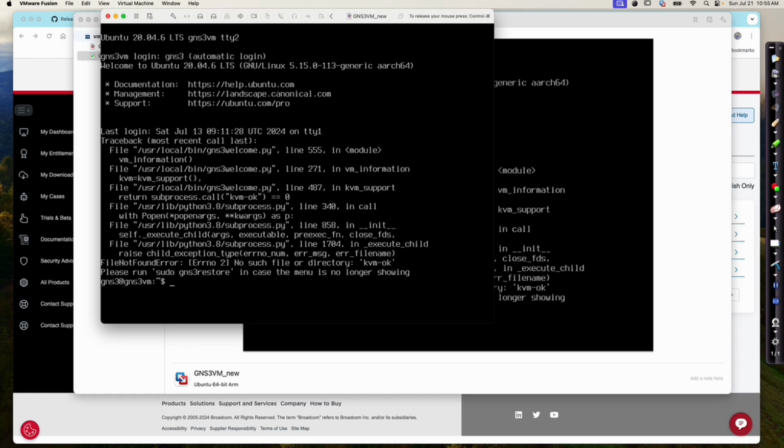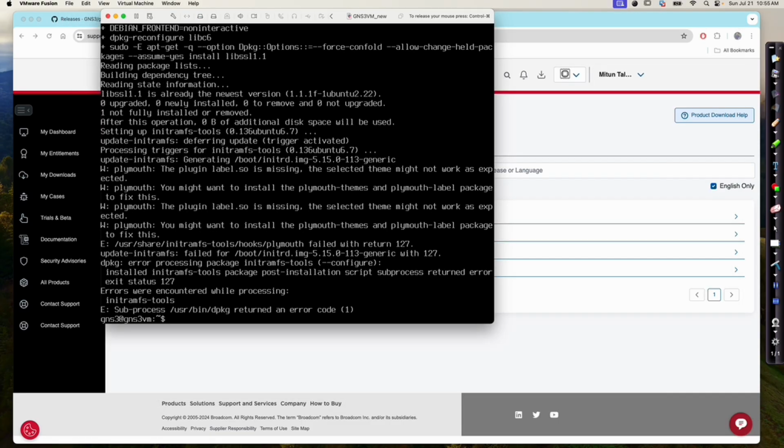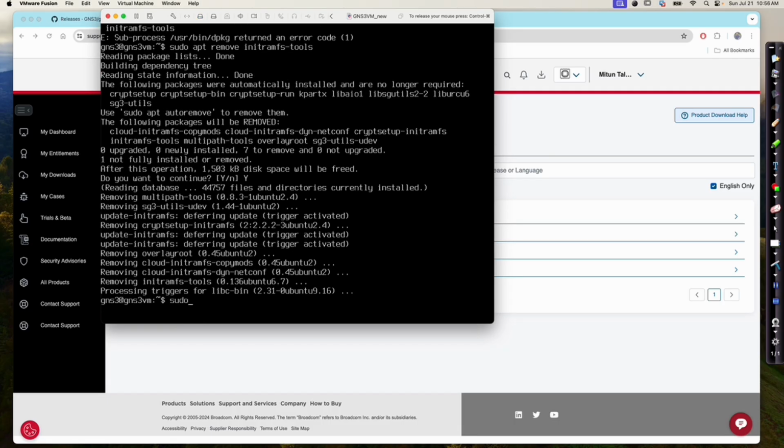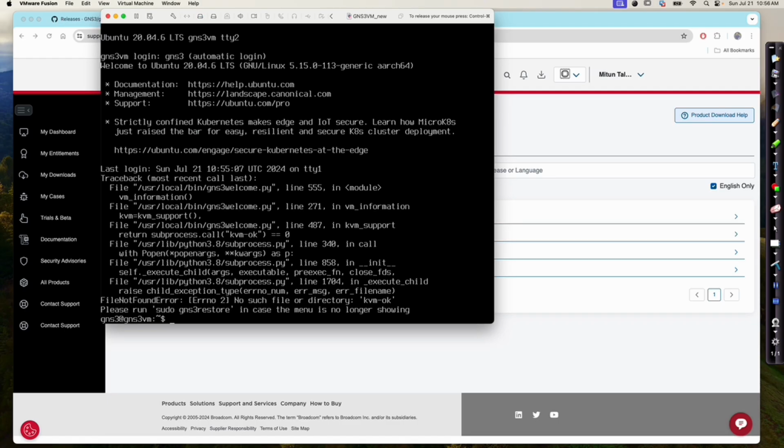Once you start it, you can see it is showing to run the sudo gns3restore command. So let's go ahead and run this command. Here it's showing one error about initramfs-tools. In order to recover from this error, we can run this command: sudo apt remove initramfs-tools. Click on yes, then sudo apt clean, and try to reboot after that. Now rerun the same command again, sudo gns3restore.